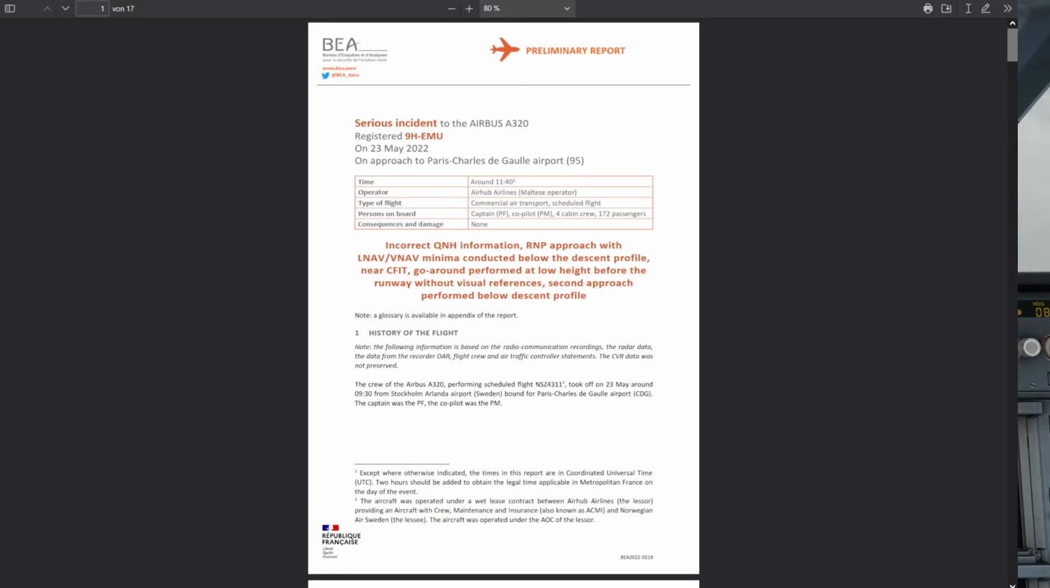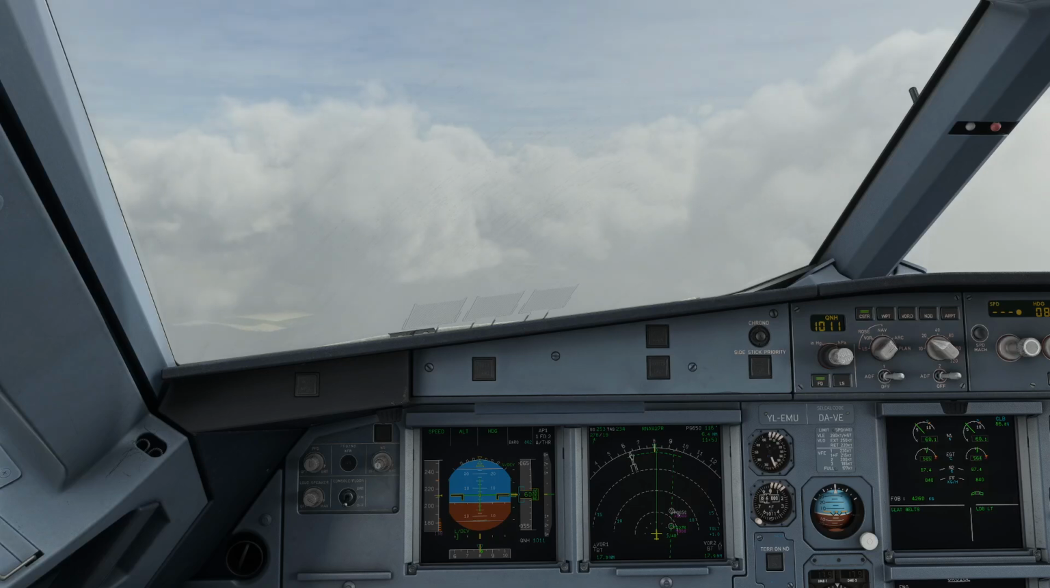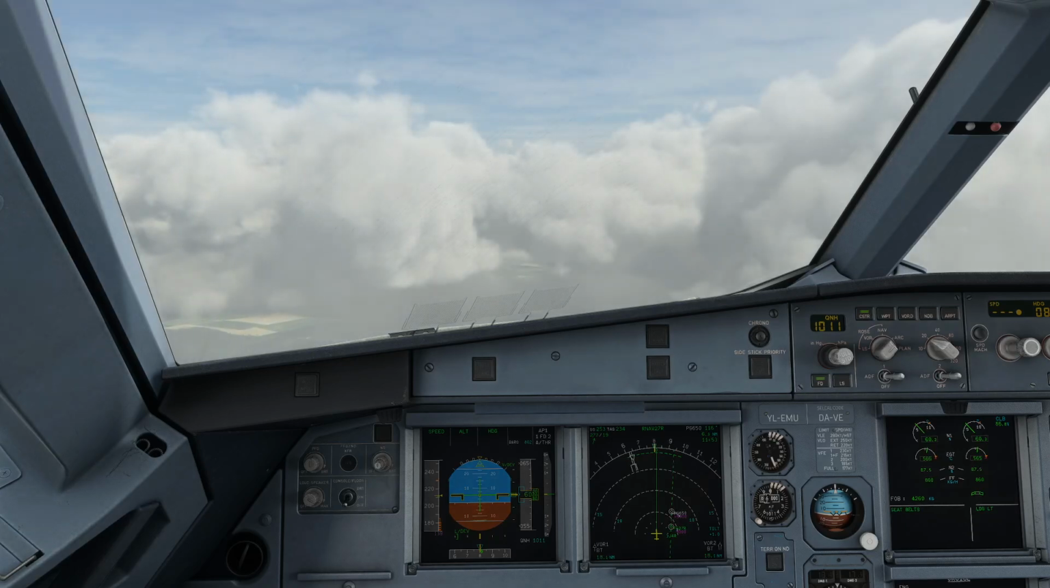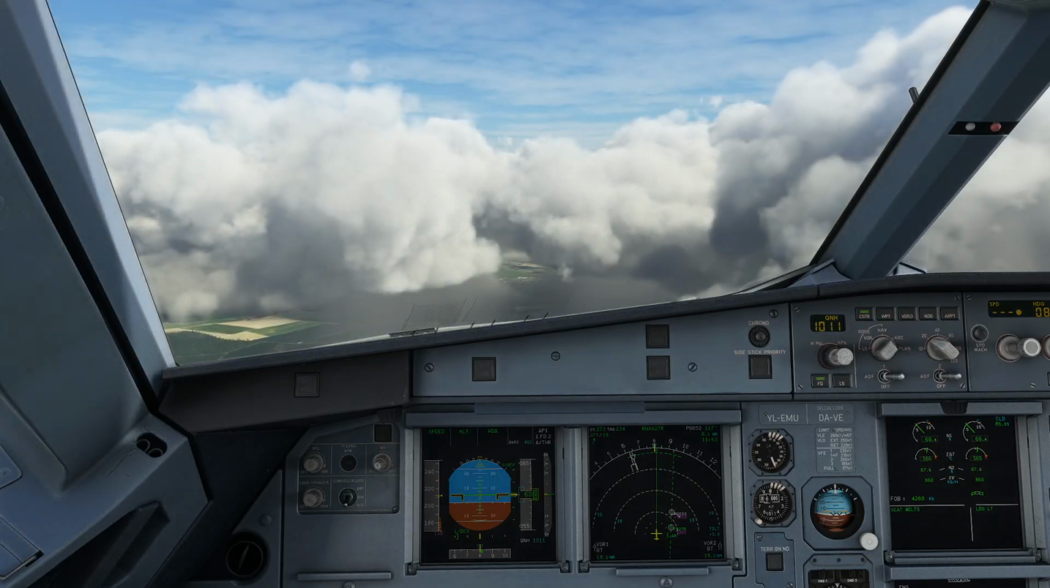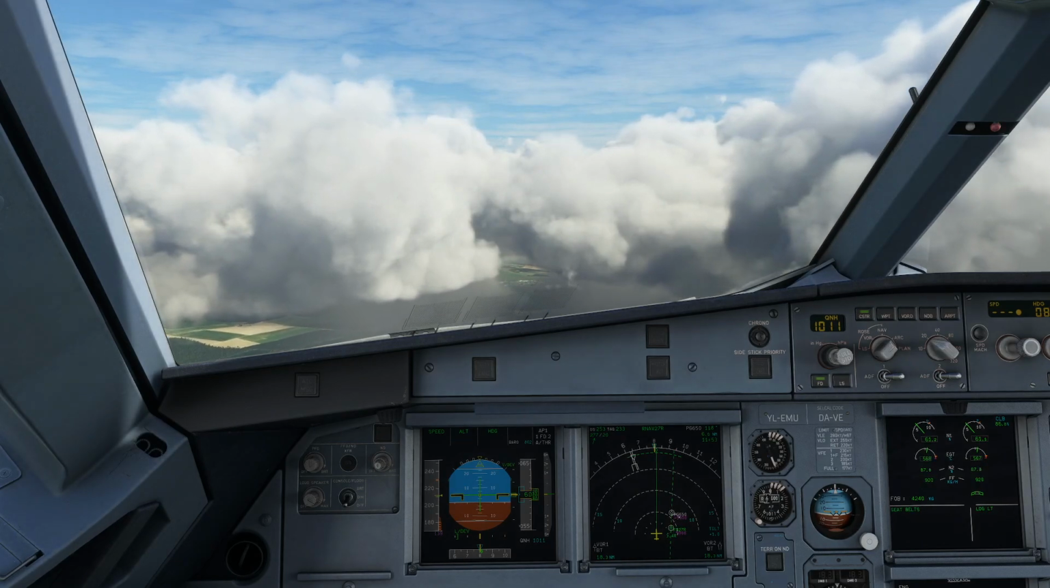However, do note that I have changed a couple parameters in order to make this demonstration, let's call it, easier to view for the general flight simmer.